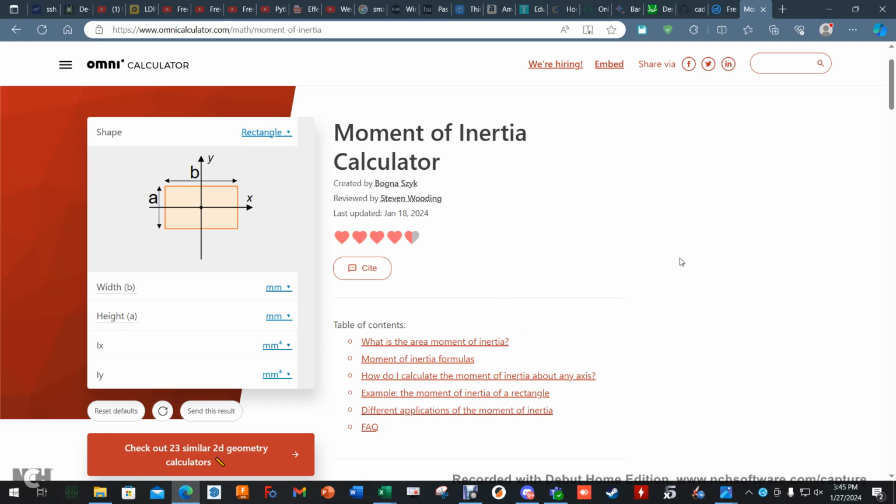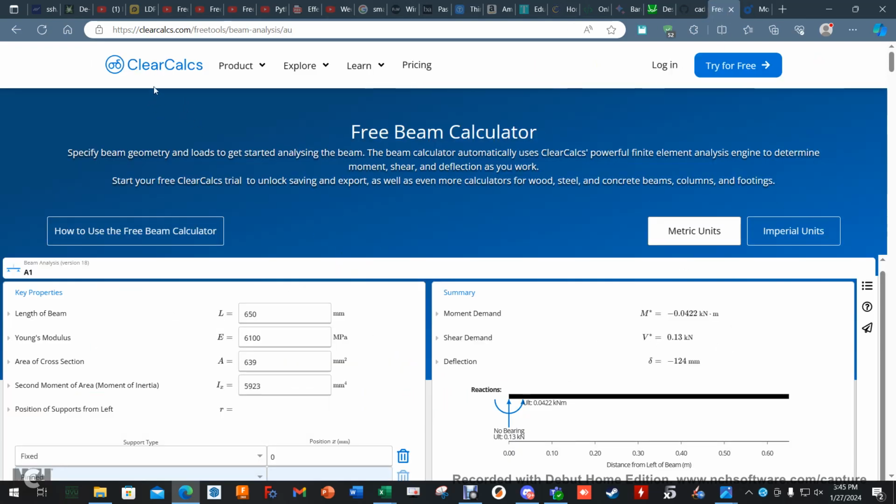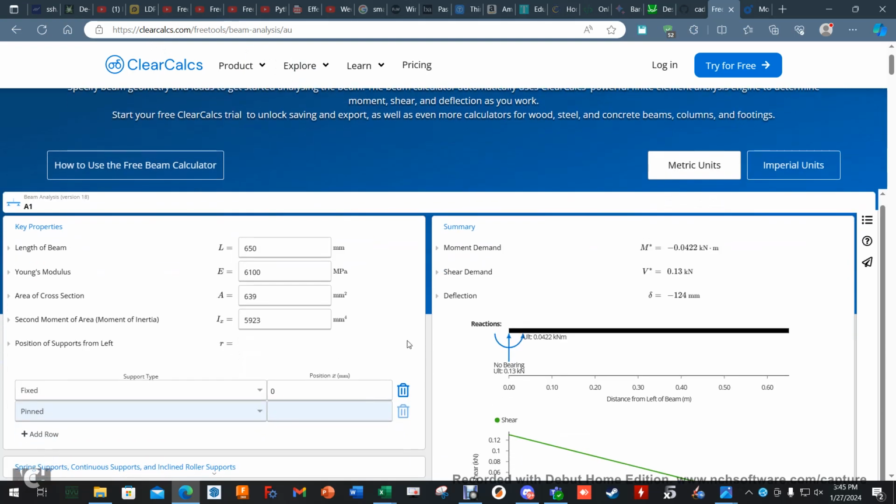Okay, so with that information, let's head over to another website I use, clearcalcs.com, for beam analysis, metric units. I went ahead and filled out everything already for the video. This is how long my blade length is.